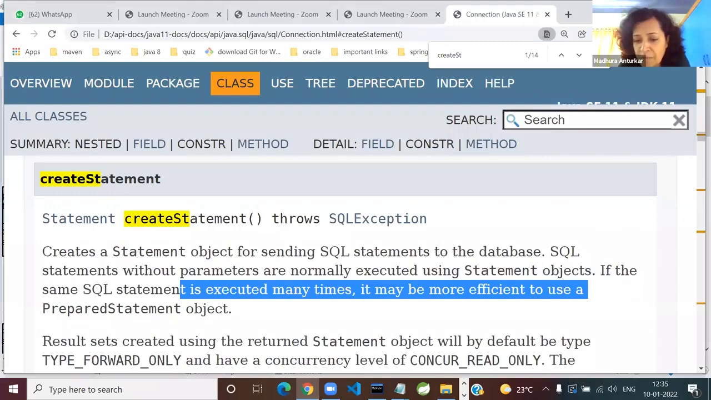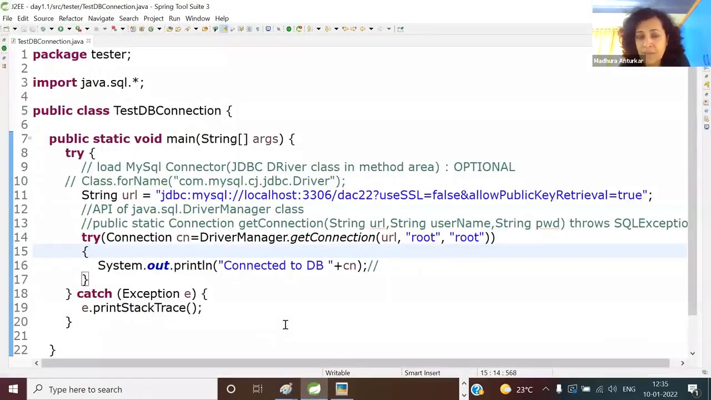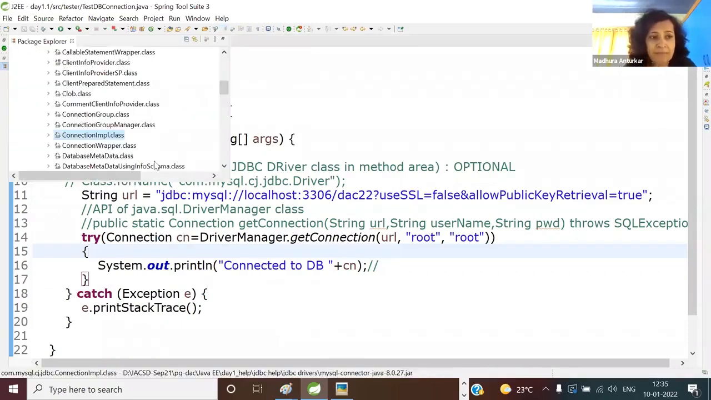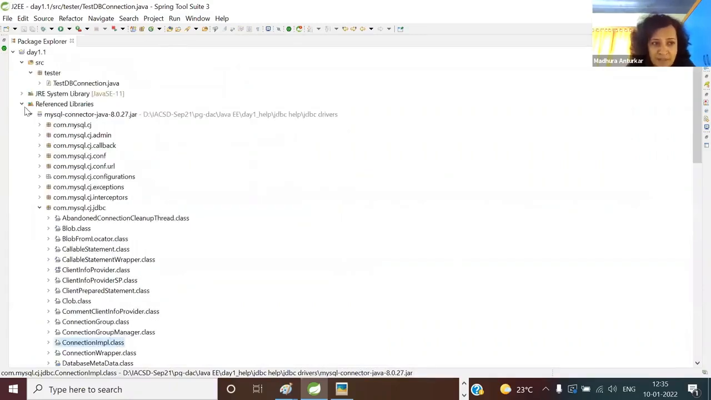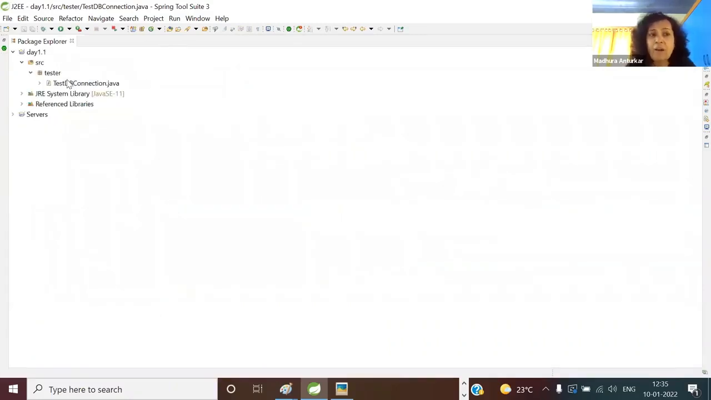So open the code. Come to this, I'll explain a step and we'll apply. That way it is going to be almost throughout advanced Java. Sometimes it is not possible, but most of the times. So now let's make a copy. You can collapse this reference libraries and copy test database connection.